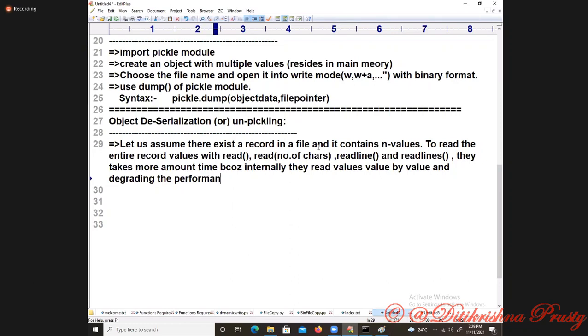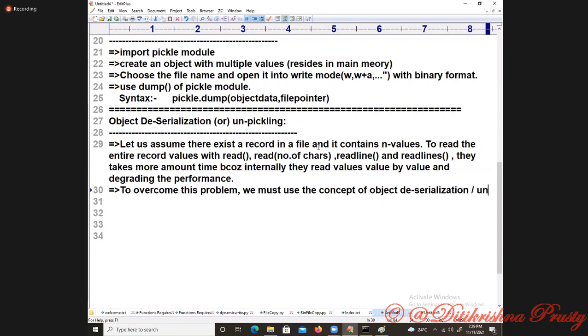Okay, performance. To overcome this problem, we must use the concept of object deserialization, also called unpickling. We will use unpickling. To overcome this problem, we must use the concept of object deserialization, the unpickling concept.